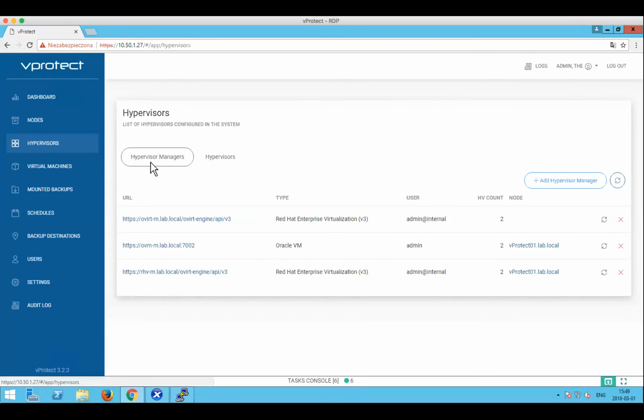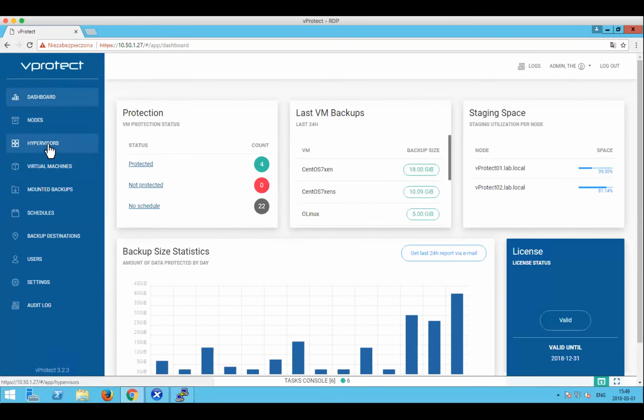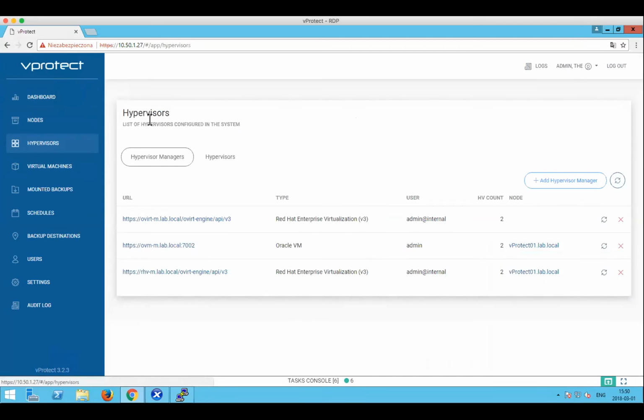Okay, let me share my screen now. A few words about the infrastructure that we have here, because this is a mixed environment. It has both Citrix, but also several other hypervisors. The good thing about vProtect is that if you have a mixed environment, you can have both of them, or more, actually all of them, in a single web interface.